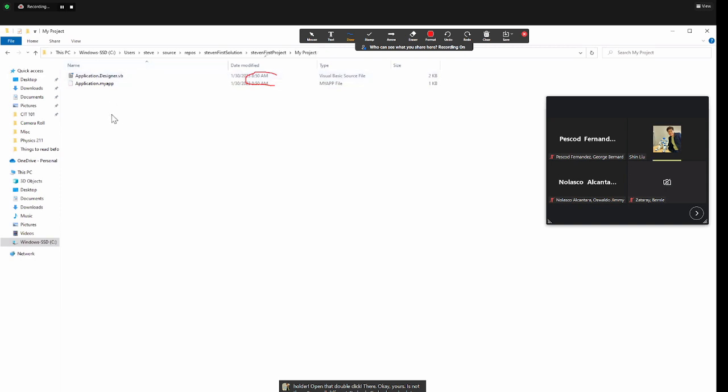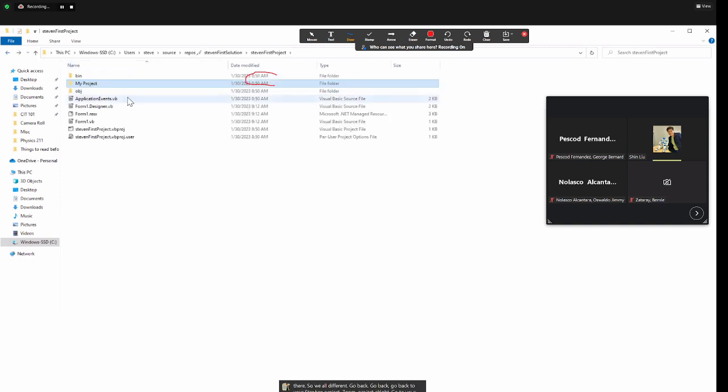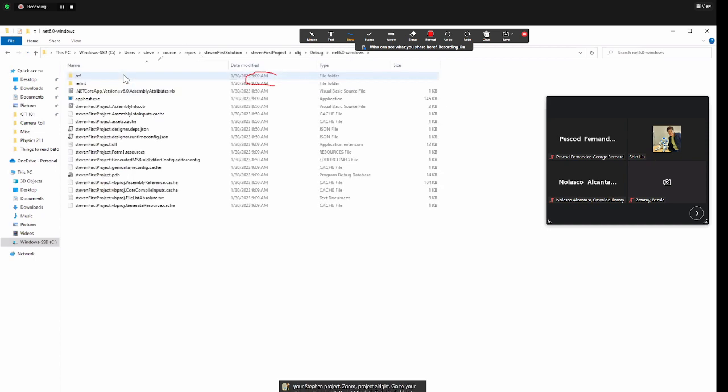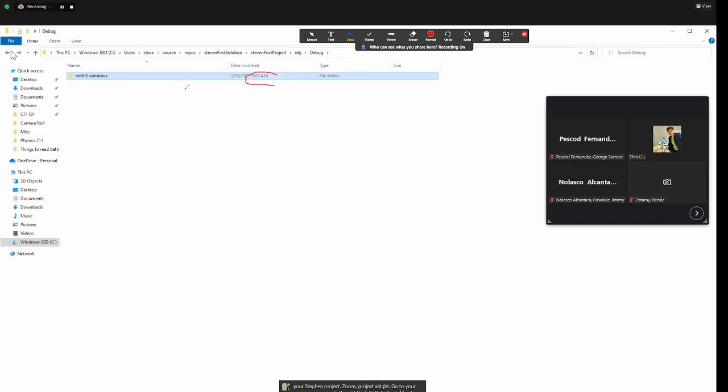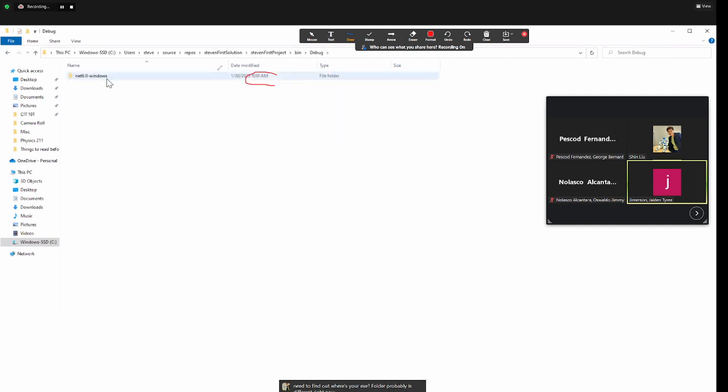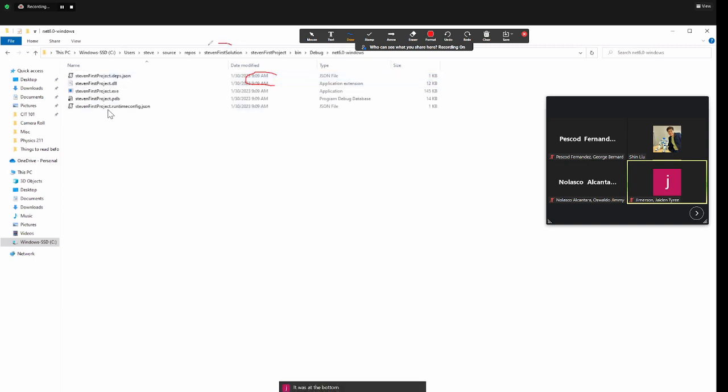I didn't see your exe file. I need to find out where your exe file is. Probably it's different right now. Professor, the exe was in there the first time. It was at the bottom. Okay, let me see. Bottom first time. Let's go back to your Steven first solution. Go back to here. The middle. Right, exe. Yeah. Okay. So Steven, right click on that.